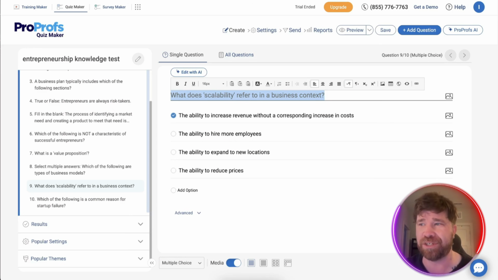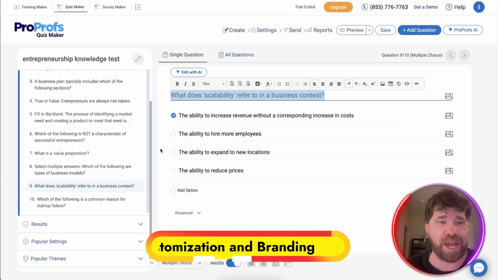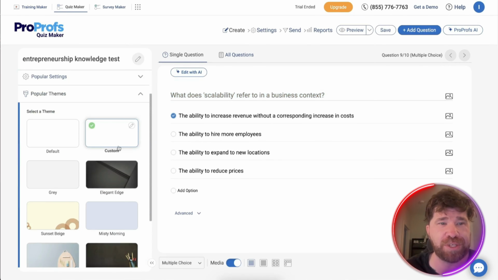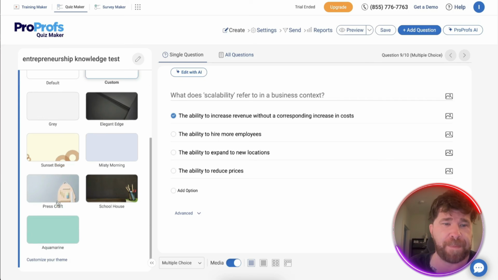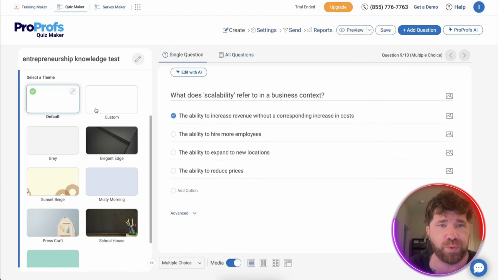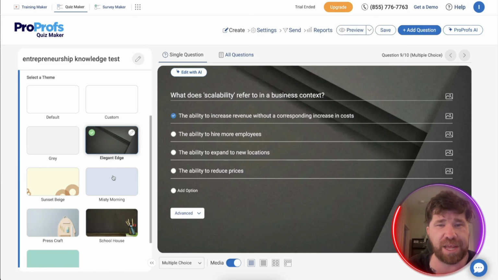I also want you guys to understand there are other things that you could do as well. If we go down here to the bottom, you will see that we have themes. So we do have popular themes. This is a themes button. You can usually change the background, just giving an example here. This is actually pretty cool. I like that a lot.